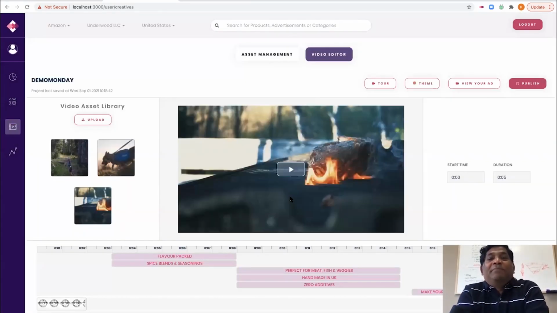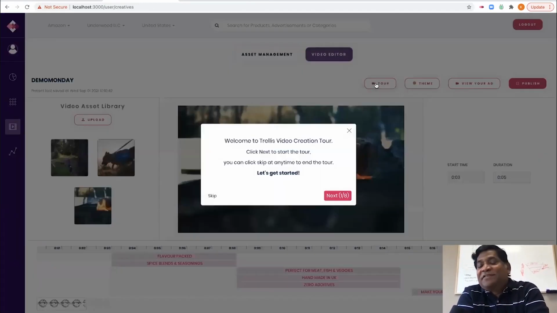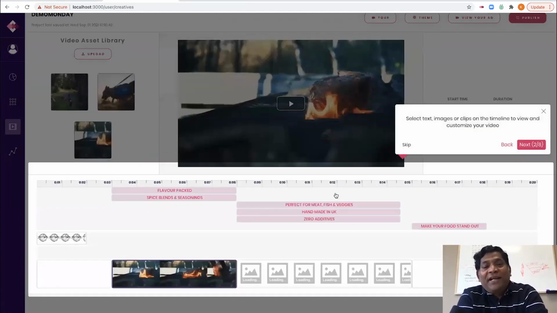Once you are in the template, it's really simple. You can take a tour. It's an 8-step tour, but it's really, really simple. It tells you how you should do it. And really all the magic happens on step 2, wherein you have a timeline of how the video is going to progress. And it has 3 layers to it.